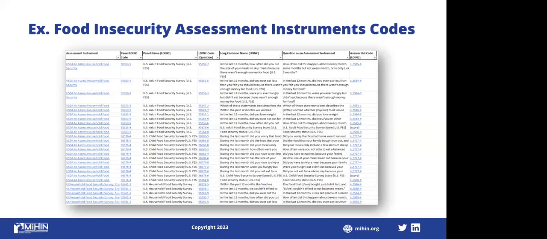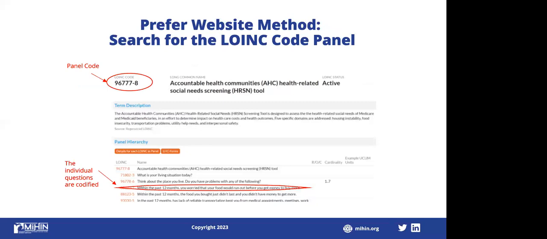Continuing on the next page, you can see that each question is represented here, while each answer is not. Please follow the answer list code to get to that applicable answer, which I'll actually cover in the next slide. Next slide, please. Now, if you're someone who does prefer using the web version of this, you can simply use that panel code on the LOINC website to get to the questions and answers. Here, we're going to use the panel code 96777-8 for the Accountable Health Communities Health-Related Social Needs Screening Tool.